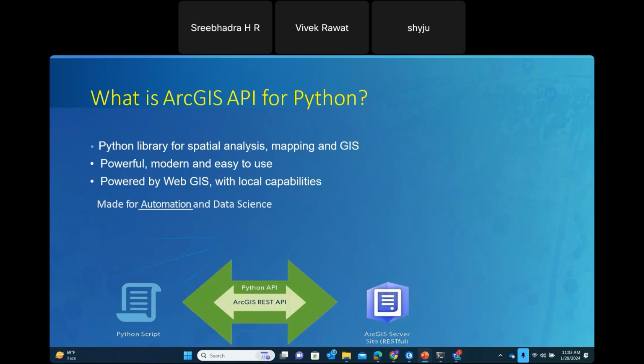It is a very powerful modern library, very easy to use, and very well integrated with the ArcGIS platform. It is also powered by Web GIS, and it also has local capabilities along with the Web GIS capability. I'll be discussing this in detail in the coming slides.